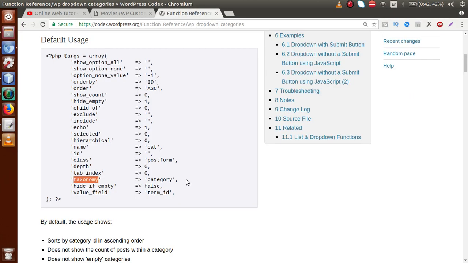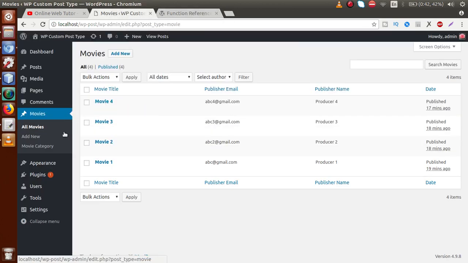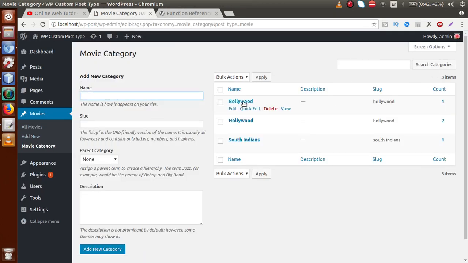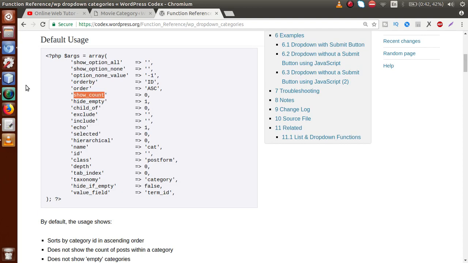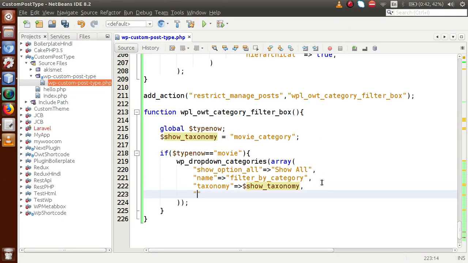Back to the browser, and now here as we can see, show count. So basically we want the movie categories that we have registered, that is, just movie category. Inside this Bollywood section, we want that when the drop down appears, the Bollywood movie shows the count of how many movies it actually contains. So back to the function, and let's copy show count. Back to the editor, and let's paste it here. Basically we want the numbers to appear by the category name as well. To show numbers, we need to pass the true value inside this parameter variable.